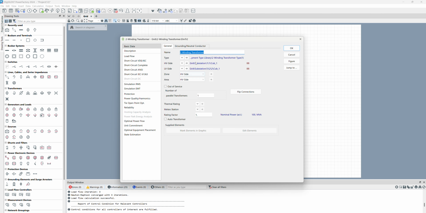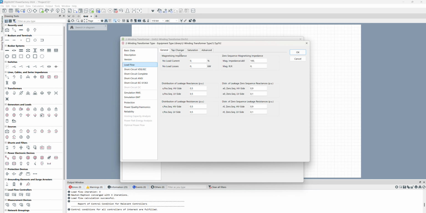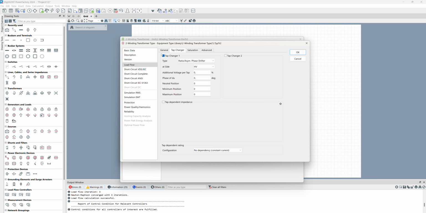If you double click on the transformer, first you should change the type of the transformer to a transformer that has some tap changer. Click on this arrow here, and this is the type of the transformer that we designed. In the load flow, here in tap changer, we have the option for defining some tap changers. So this is tap changer 1, and this is the side. It can be on the HV side or on the LV side. So for example, we put it on the LV side.